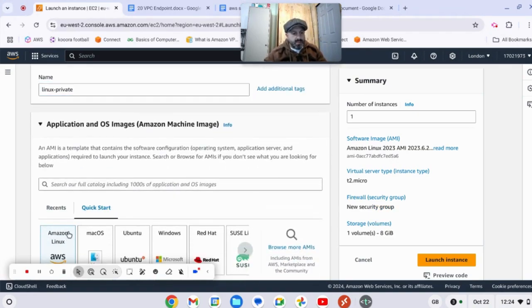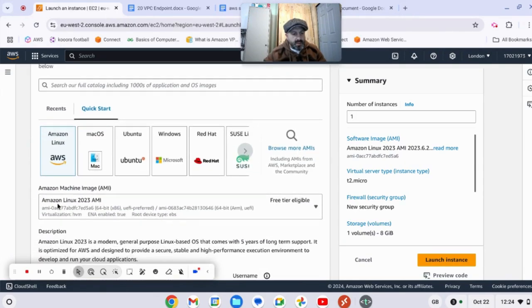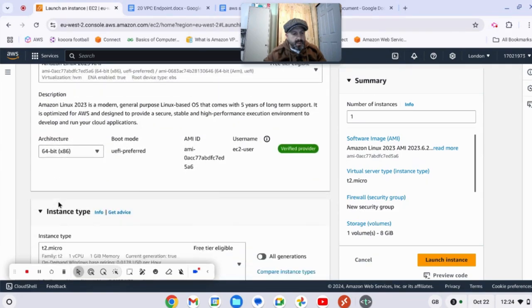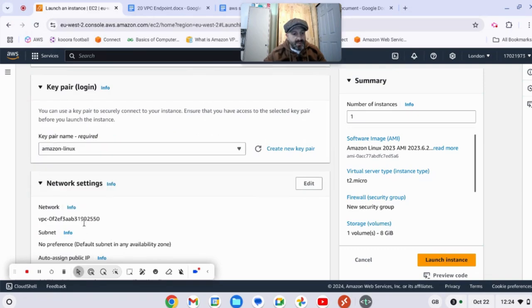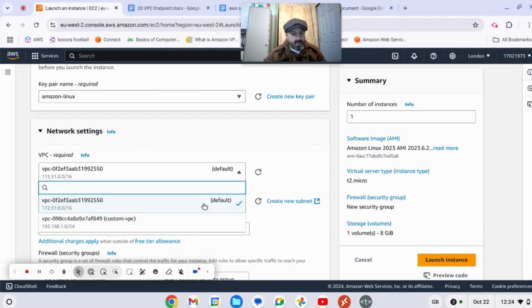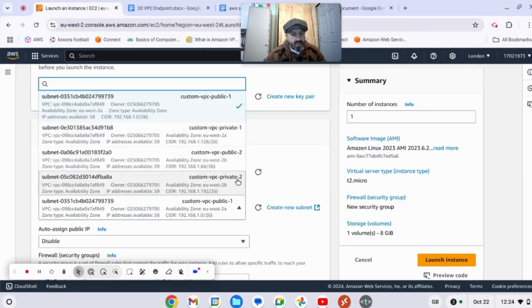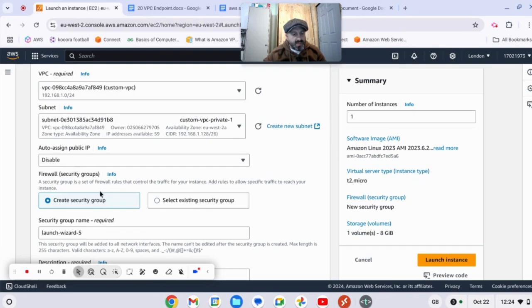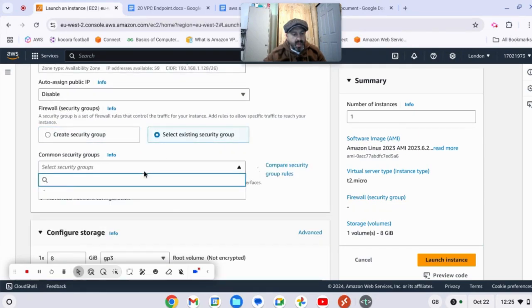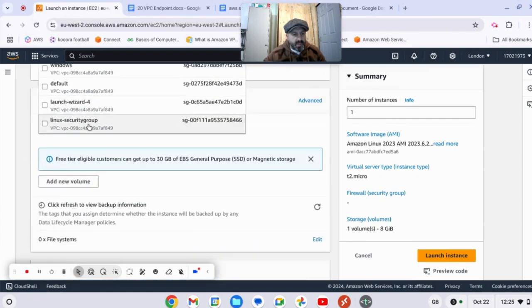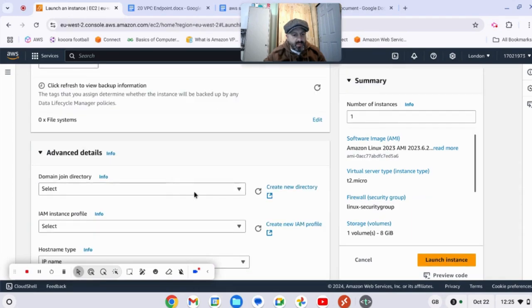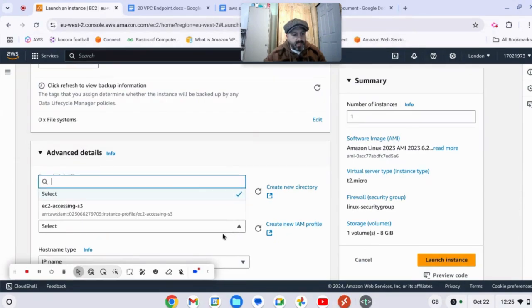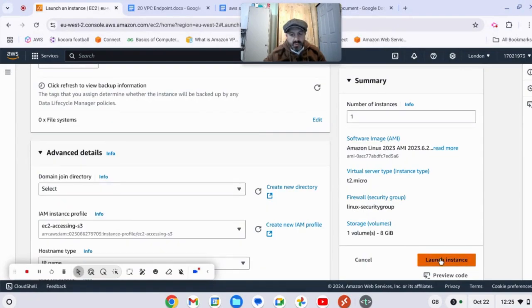We're using again the Amazon Linux machine as an OS, 64-bit, T2 micro, key pair login, the existing one, Amazon Linux. Network settings, edit. This time we're using the custom VPC like the other one, however we have to choose the subnet as custom VPC private one, which is the one we created. Assign public address disabled, select the existing security group, the Linux security group like the other one. Configure storage is fine. In advanced settings, the IAM instance profile, EC2 accessing S3, and then launch instance.